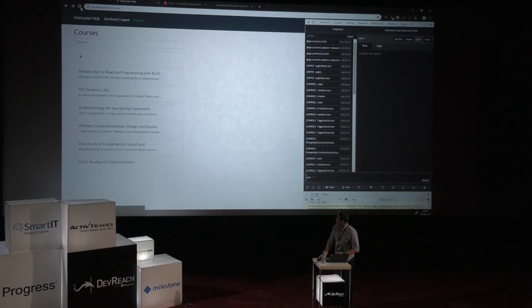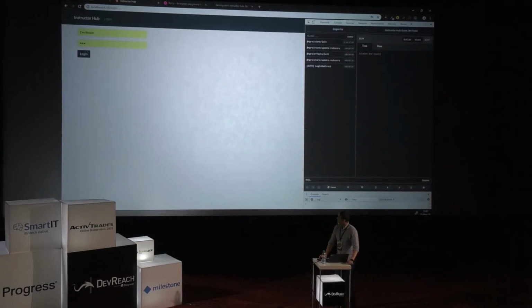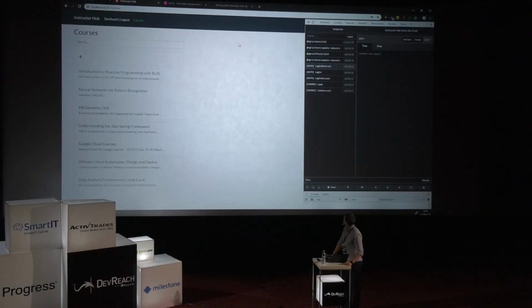If I refresh the page, you can see here that the first action that happened is our login redirect. So if we decide, for example, to log in, you can see the actions that have been invoked in our system. And each time we change, we basically can see the shape of our state and how it has changed.